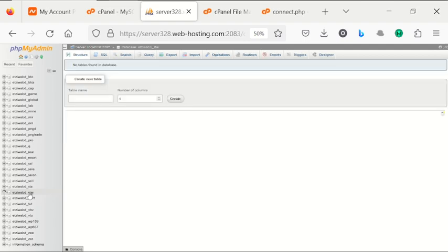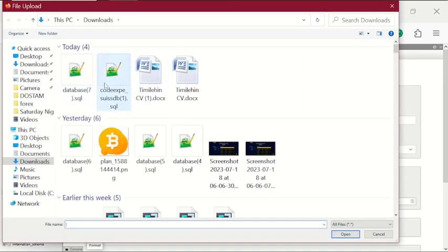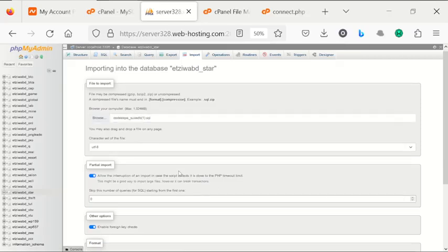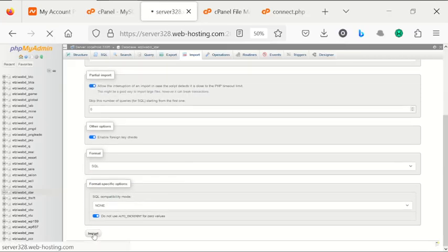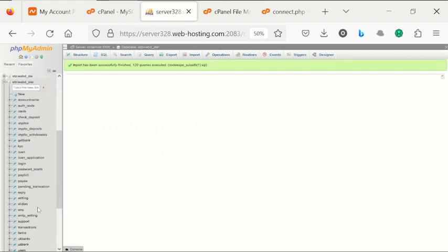Yes, star. As you can see, it's empty. Click on import. Click on browse the file. This is the one that was taken. So click on import. Once this has been imported successfully, the next thing we're going to do is start configuring our site.